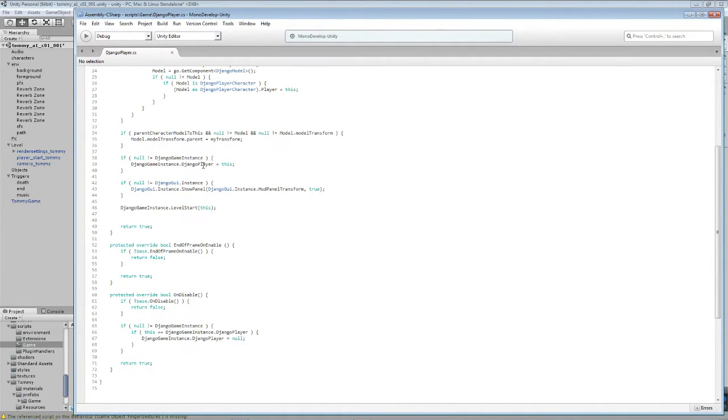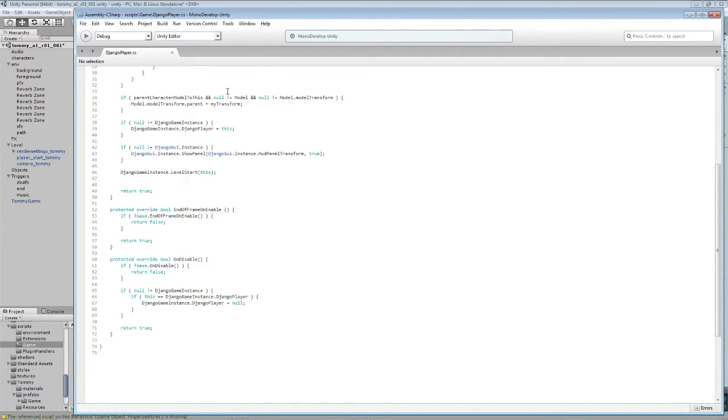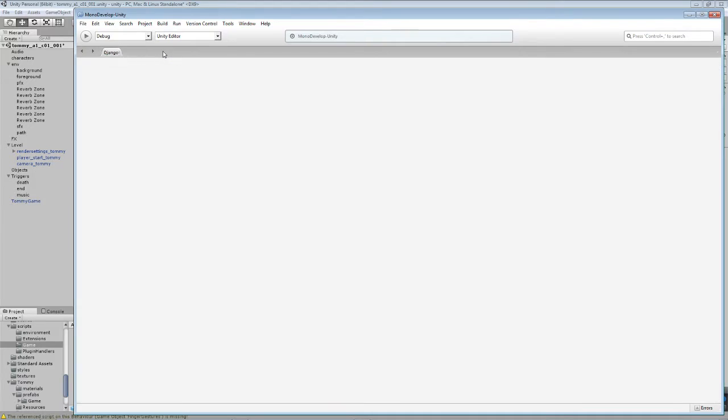Okay. Okay. There's a lot of null checks. I'm obsessed with null checking because if you don't have time to make sure it's valid, then I don't care.